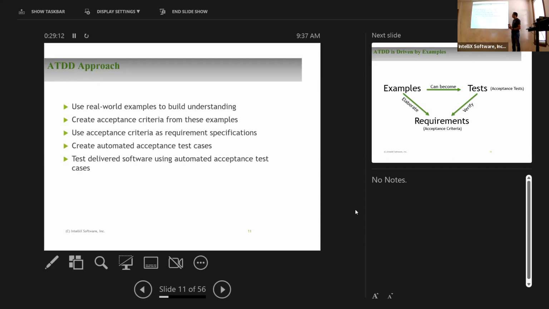Okay, so use acceptance criteria as requirement for specification. Create automated acceptance test cases based on the acceptance criteria. Okay, and test deliver software using automated acceptance test cases. So when this acceptance criteria becomes your requirement, and then you write your automated acceptance test case right up front.